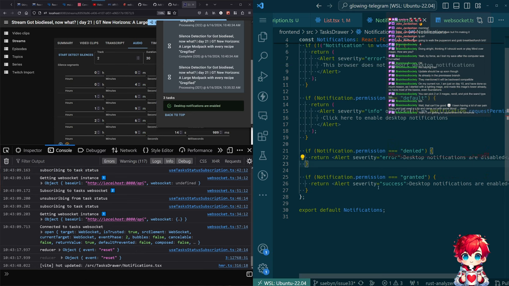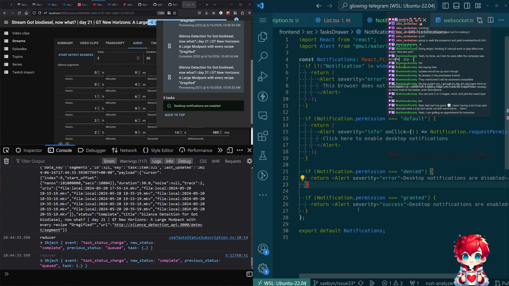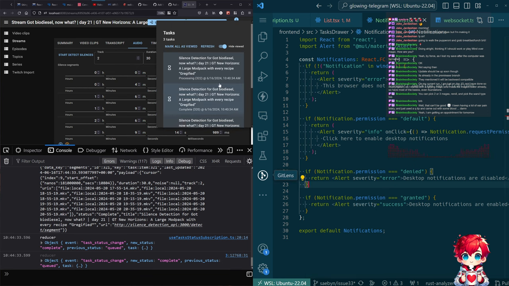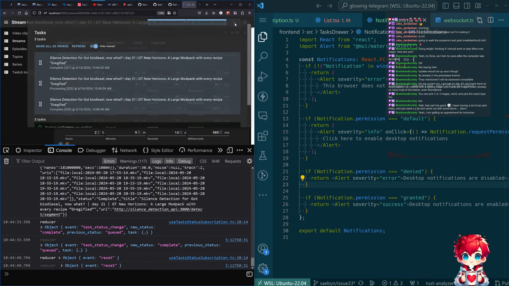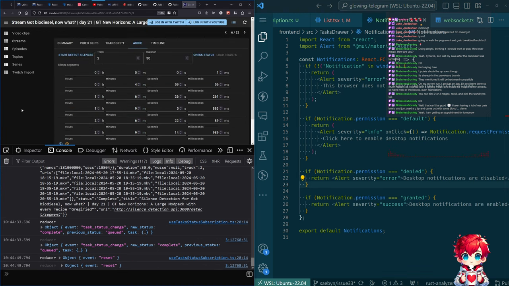Now what do we want to do? Oh, that's interesting, right? So I had the drawer open when there was a task change. So you see there's a one there. Well, so I've not integrated the contents of the task drawer with this new stuff. There we go. So it's a little bit out of sync still, but that's fine. So what do I want to do next?